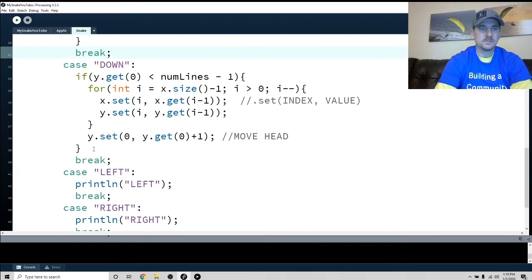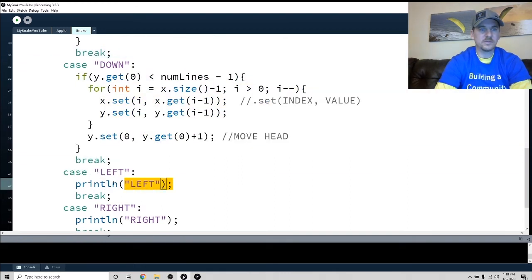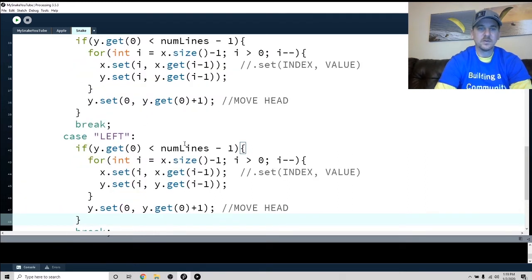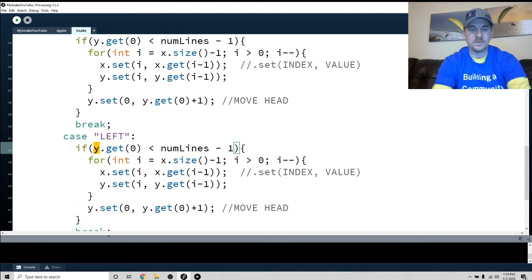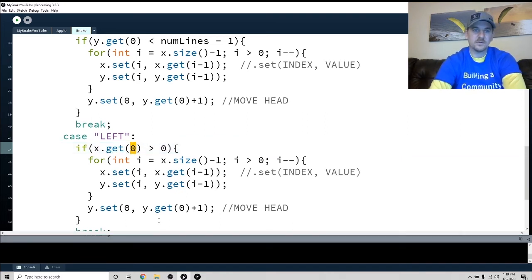Okay, now let's copy this and do left and right. It's a little bit different for left and right. We're going to now do the x coordinate. For going left, we want to make sure that this is greater than 0. The x coordinate of the head, that's what this is. And then we're going to move the head, if that's true, by one less than the x 0.